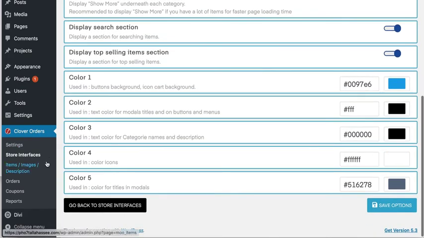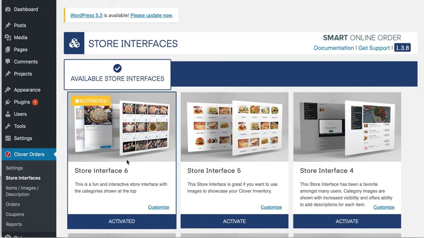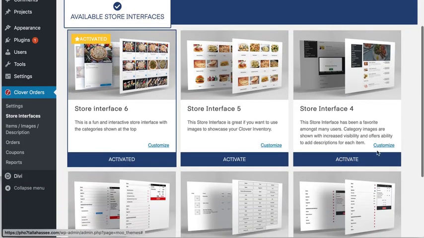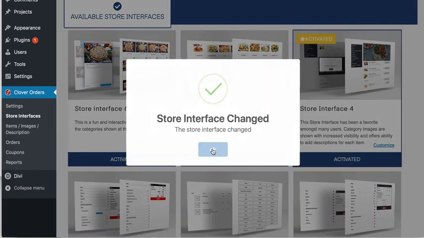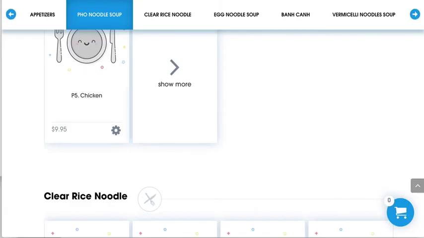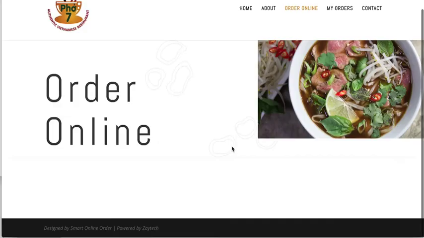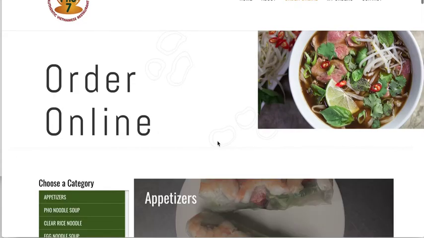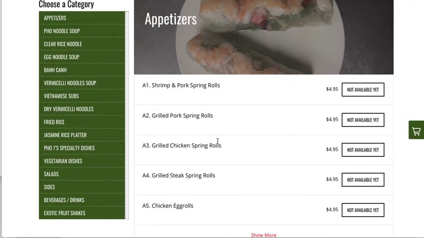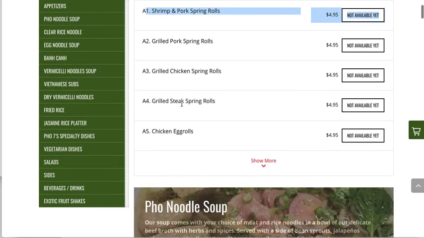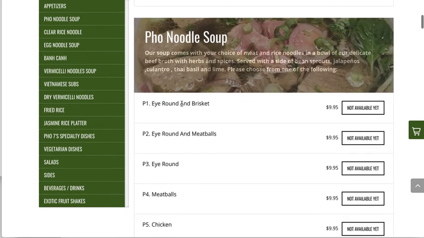How do I do store interface 4? I press Clover orders, settings, and then I press store interface. And then I'm going to go to store interface 4. I'm going to press activate. And then when I press activate, I can see what it looks like just by refreshing the page. Remember, this is nothing new. You guys have already seen this one. If you're new to this video, this is what our store interface 4 looks like. It's been out for a while, but this is what it looks like.